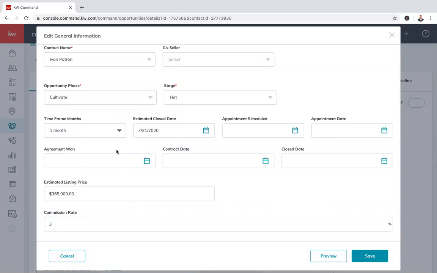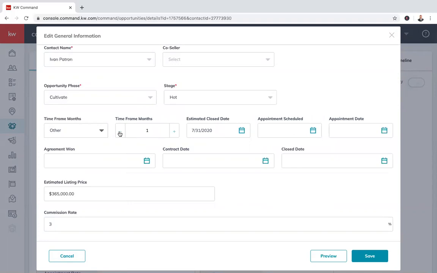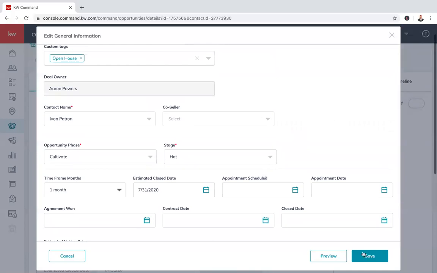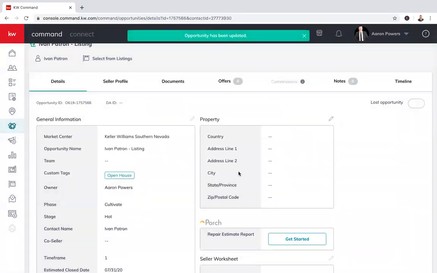1 month goes all the way to 12: 1, 3, 6, 12, or other. And other will allow you to actually choose what the months are. It gives you a max of 36. Okay. So I'm going to go ahead and choose 1. Appointment, you can put contract date, close date. Obviously, some of these dates you won't know. That's why you can go back in here and edit it over and over so that you can have all the information. Let's hit save.